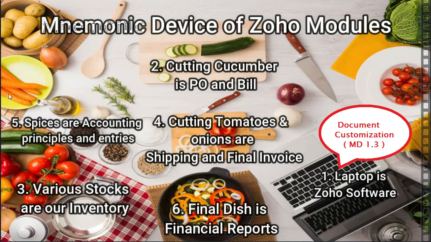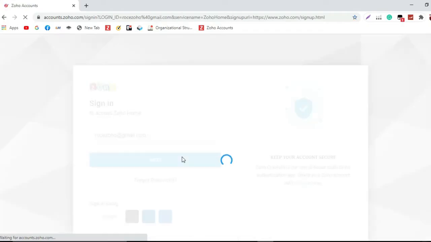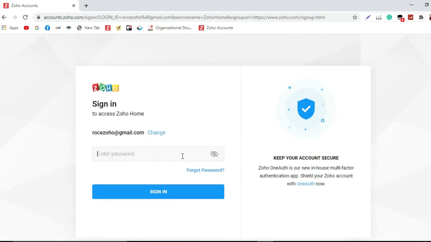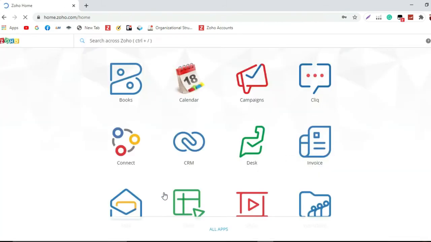In today's video, we're gonna discuss how to customize documents available in our Zoho accounting software. So first, we must log in using the bookmark that we have created, and we must have our username and password. Then select Books.